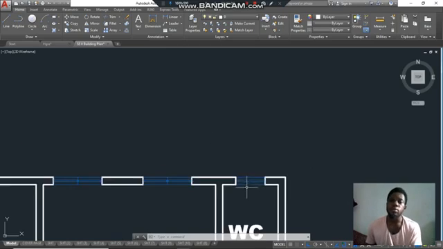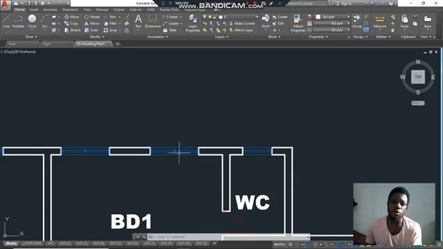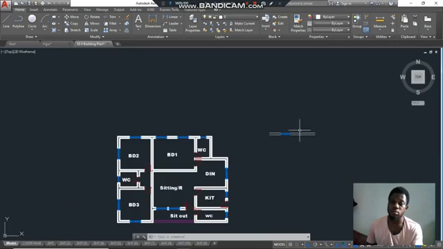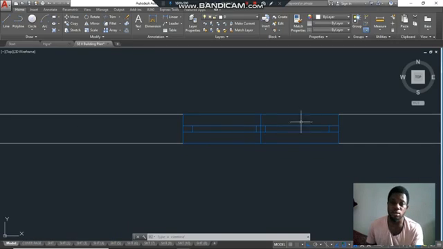So you can take time. Look at the window in your restroom, in your convenience, that is your toilet and bath, and then look at the windows in your living room. Study the difference. That is basically what it is. So this is how to create a window.